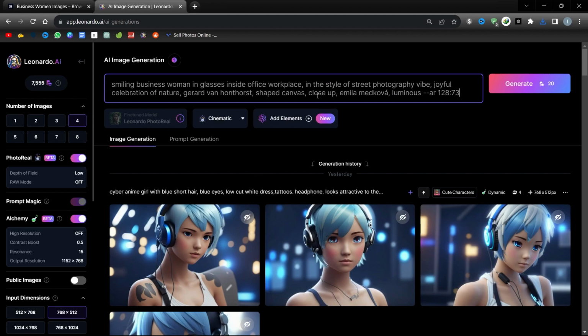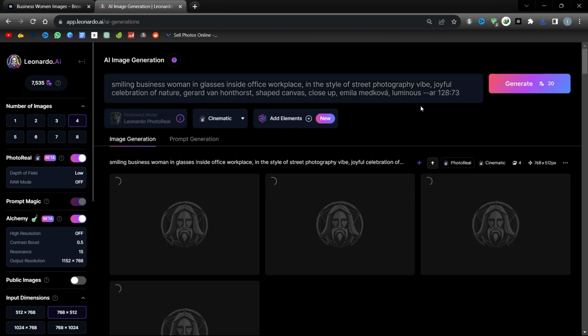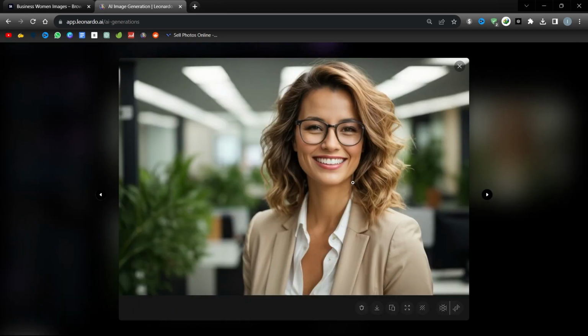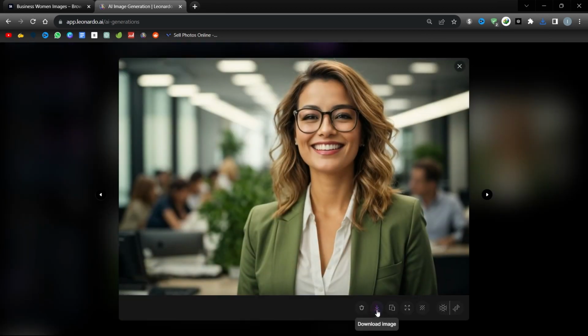Now, I'll confess, I'm taking a shortcut. I'm copying the prompt that Midjourney provided and pasting it straight into Leonardo AI's prompt section. After entering the prompt, just hit Generate. And there we have it. To save them, simply click on Download.